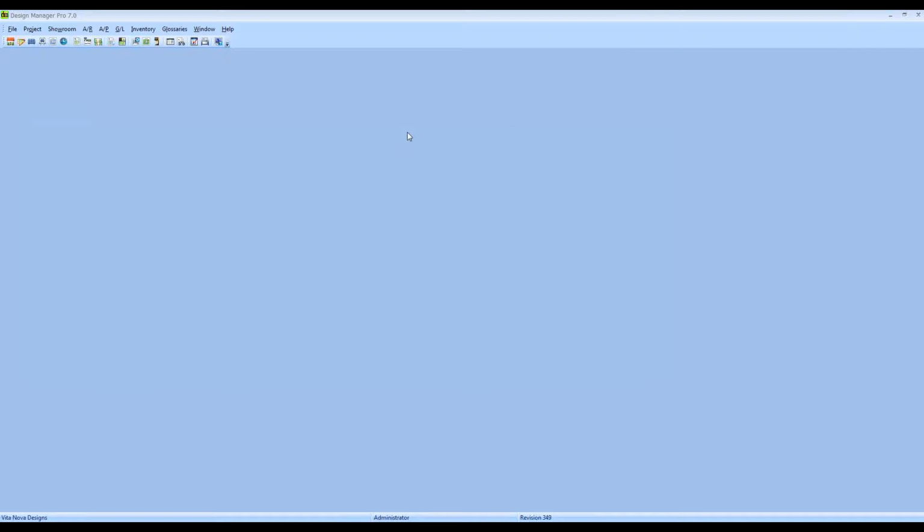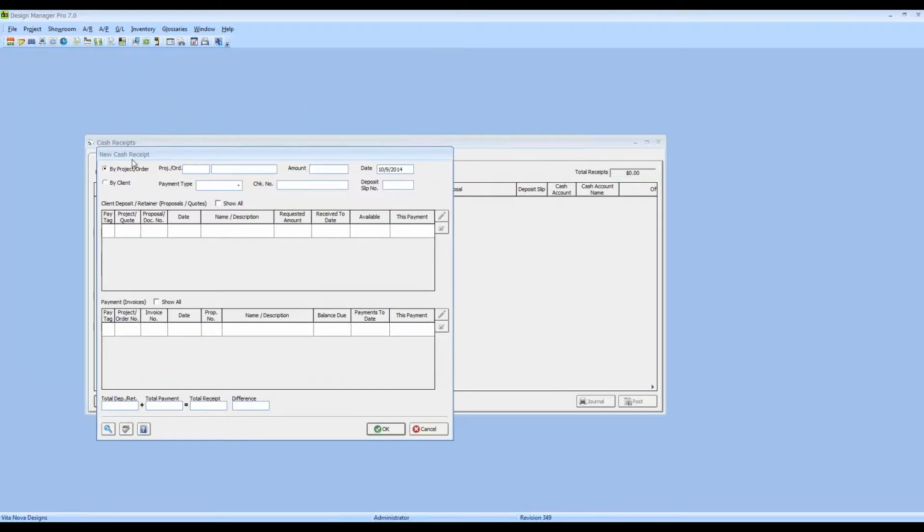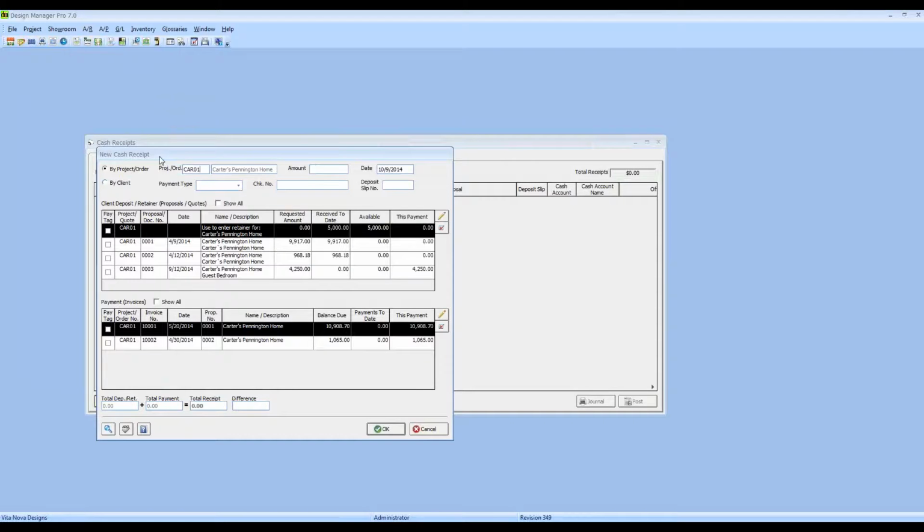So what we would do is in Professional, all of our cash receipt manipulation would be under our accounts receivable drop-down, cash receipt window, or we could use our common controls and go out to the stack of two sets of money there and click our cash receipt button. Click the Add button, and that brings us to our new cash receipt window, which again looks very similar in both platforms.